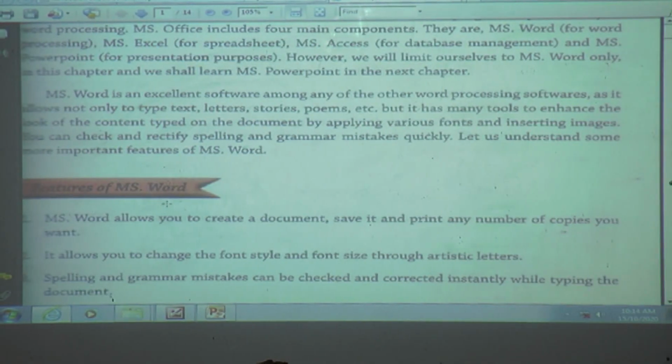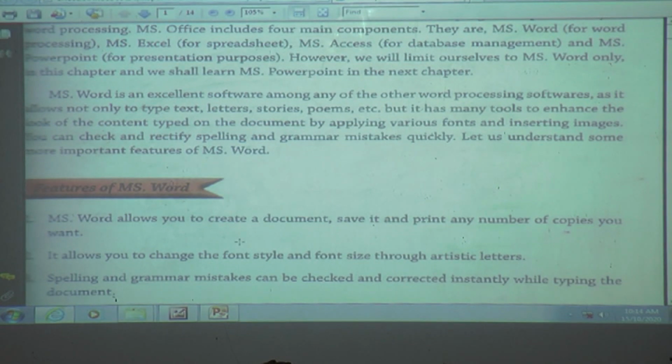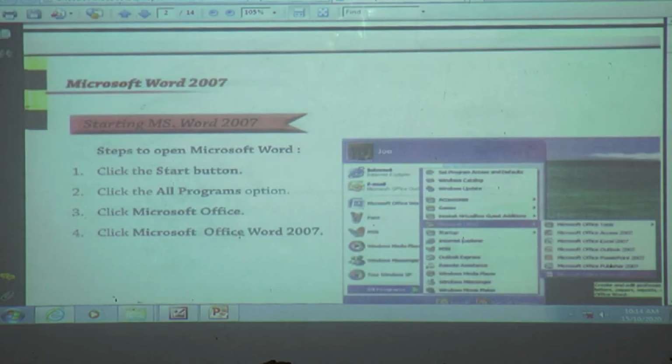Next, the features of MS Word, why we are using MS Word. Next, how to start MS Word? Click on the start button, all programs, then Microsoft Office, and then Microsoft Office Word 2007. Now it is not 2007. What do we have installed? Yes, we have 2010.